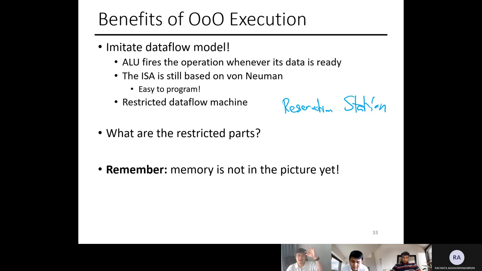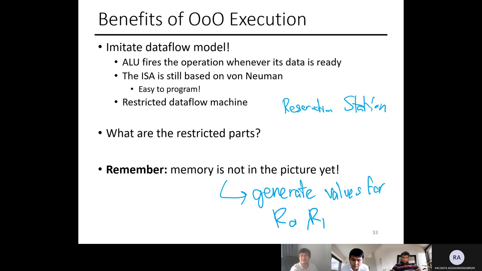Imagine you have a load instruction that generates a value for R0 and R1. My load instruction is going to replace R0 and R1 with its value. Right now R0 and R1 are not valid; they're waiting for this load. It means there's a chance that in the next 200 cycles, no one can use R0 or R1. They're not going to become ready.